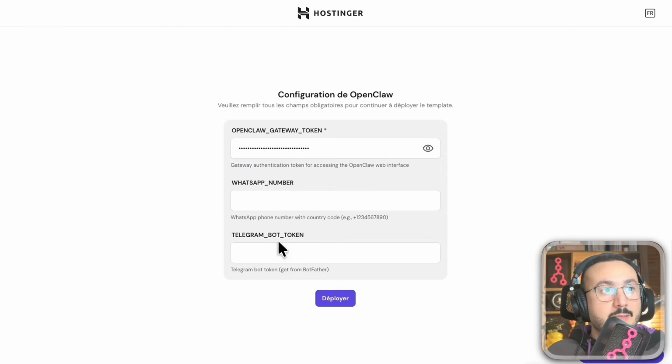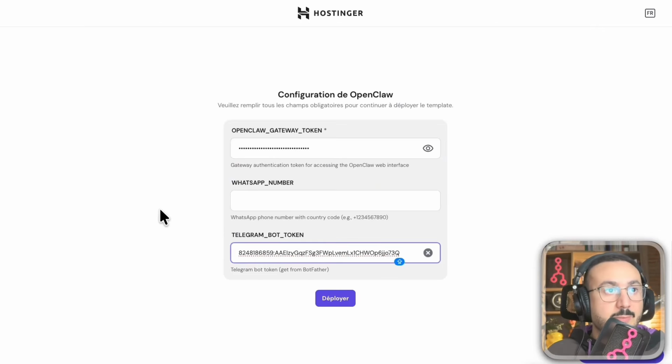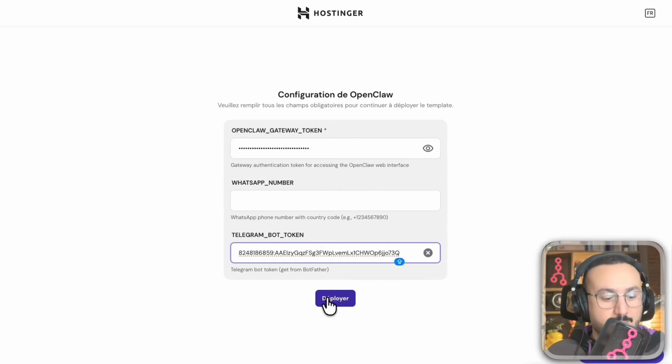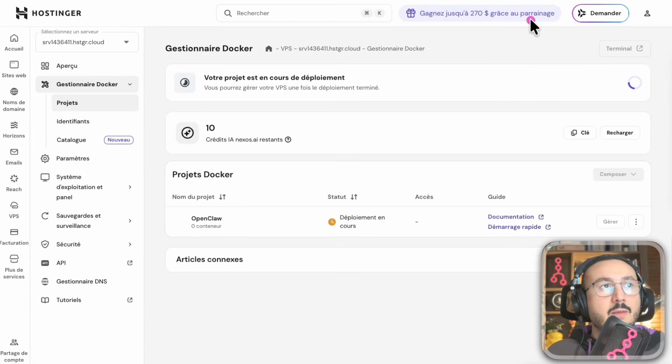So now I come here. And here we're actually going to paste this Telegram bot token. And as I told you, it's possible to do it later. All that's left to do now is simply to click on deploy. And that's it. We're going to let the system handle the deployment.